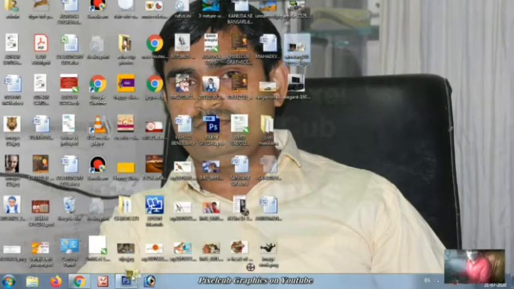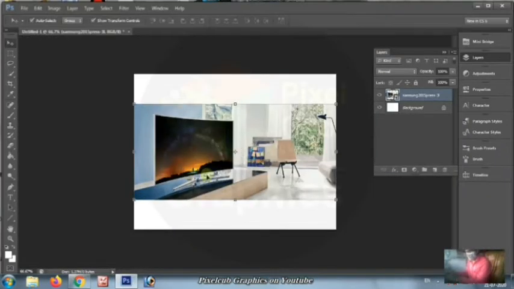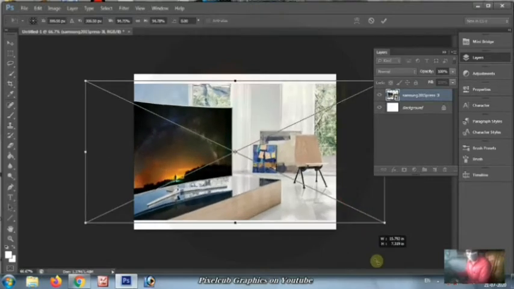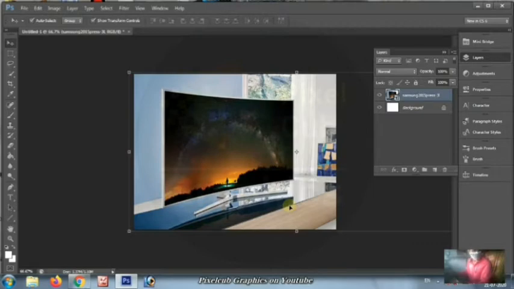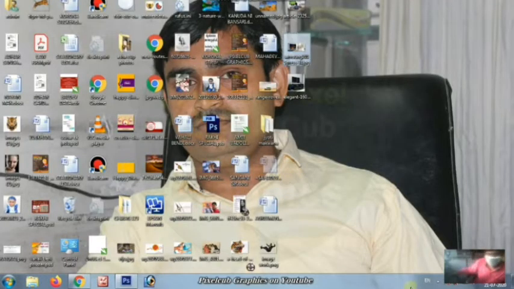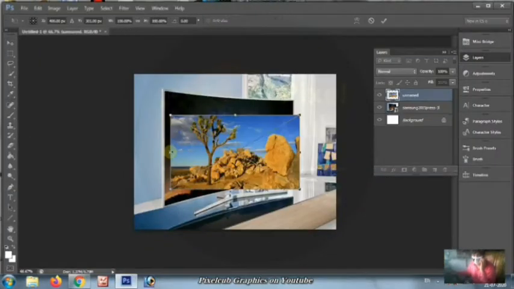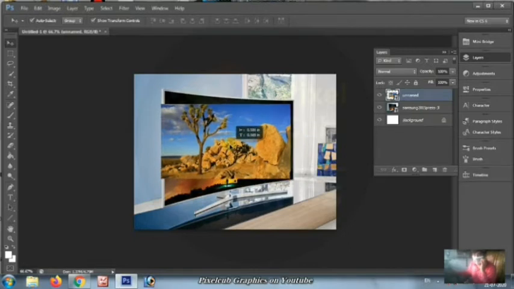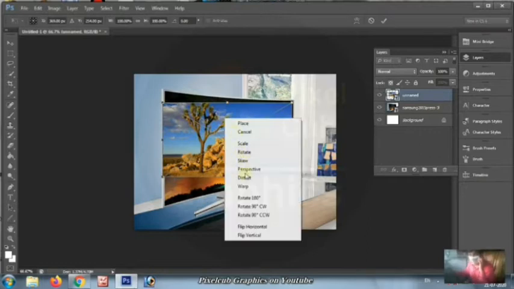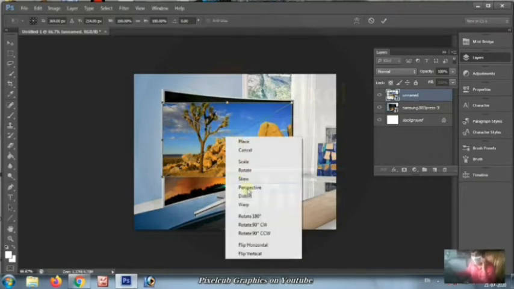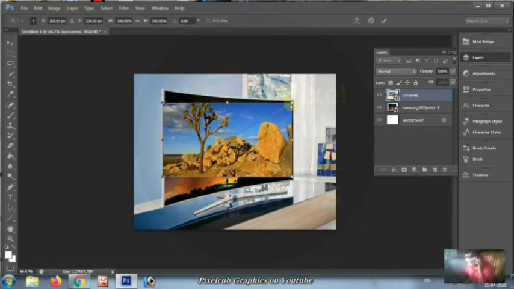In this video we are learning about the Warp Tool and Distort Tool. Now we drag some images. Adjust the image, press Ctrl T, right click and select Distort Tool, and set the image in the LED screen.